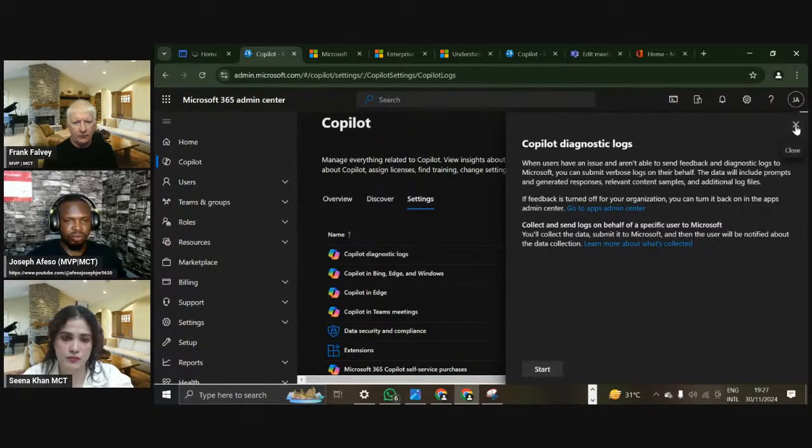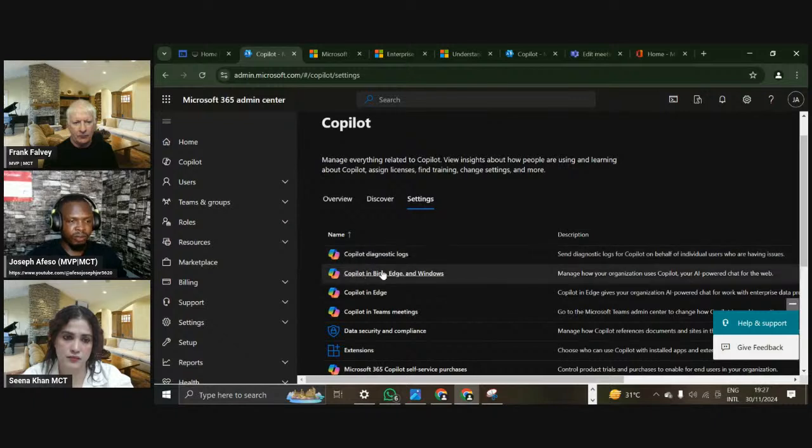So that's about you sending reports on behalf of users from your organization. So for Copilot in Bing and Windows.